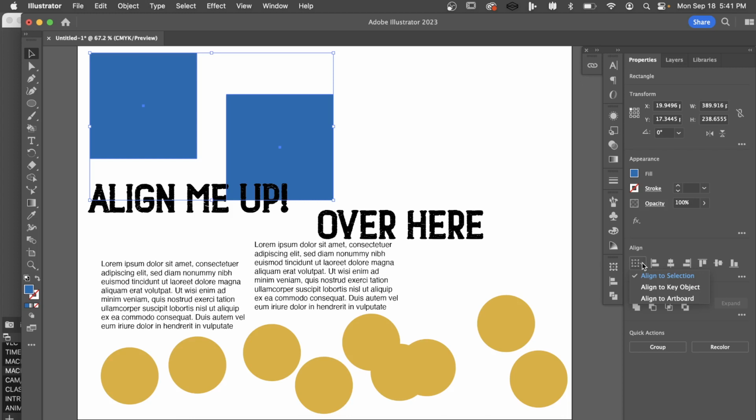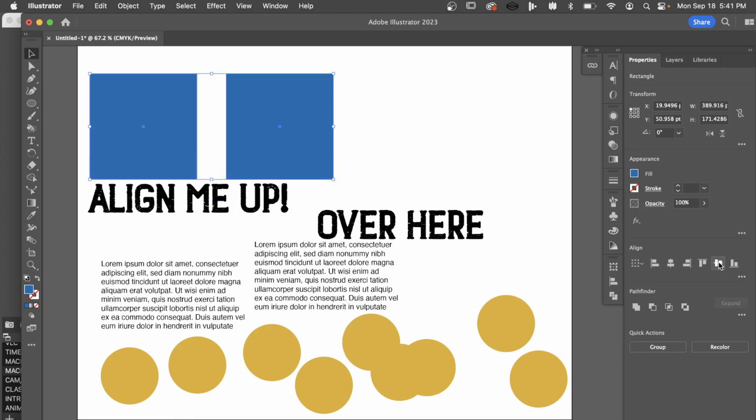So if I was to say, okay, well, I want them to be aligned on a horizontal center, then I would leave it on selection and I'd go to horizontal. That's vertical. I get mixed up myself. Vertical. So this is, we're talking about the Y, not the X. If I click on this, boop, they both adjusted.